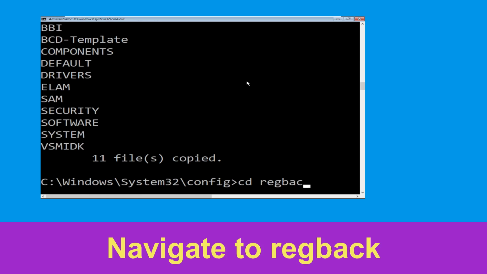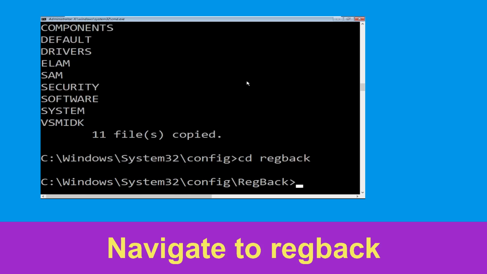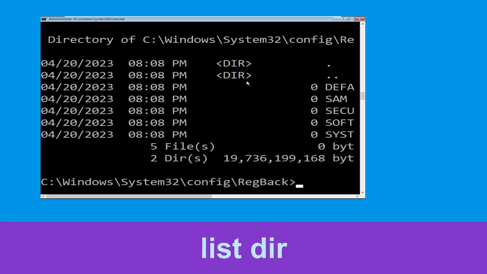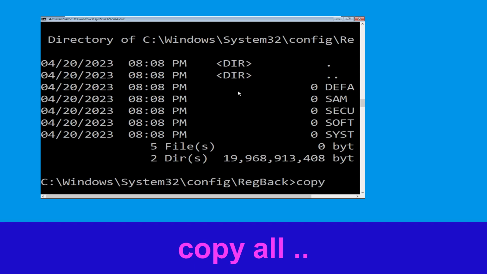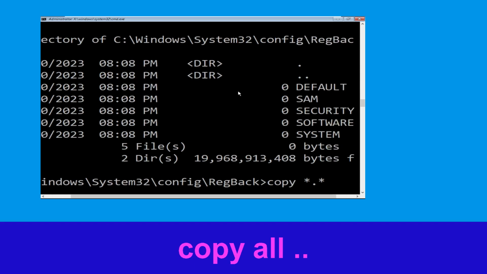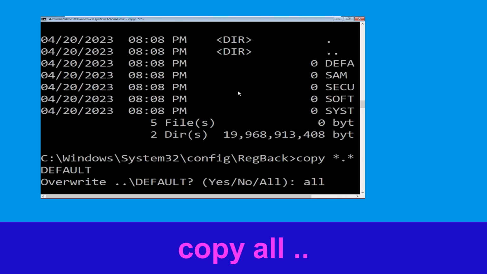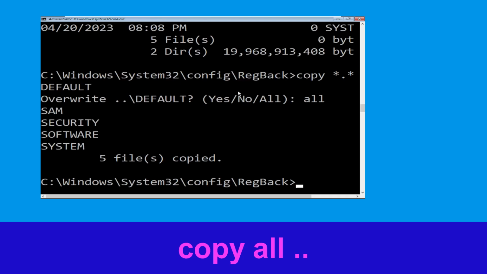Type in cd regback, then simply hit enter. Now type dir and then simply hit enter to execute the command. Now type copy * ... and hit enter. Then type all and hit enter.